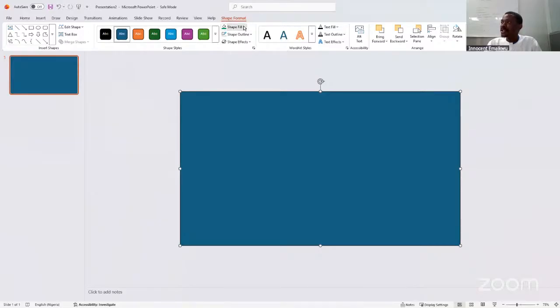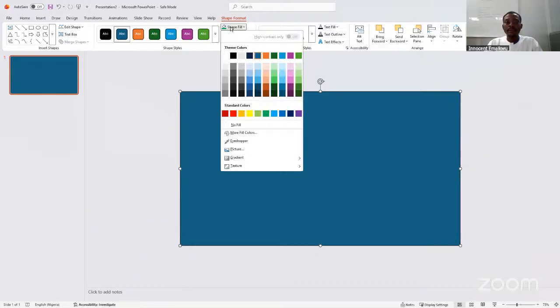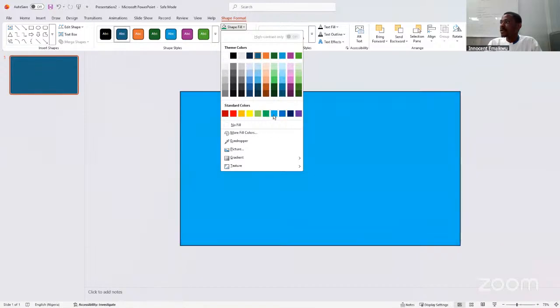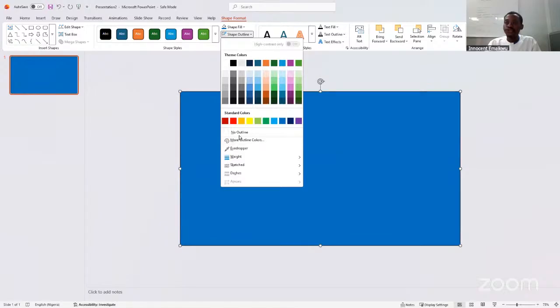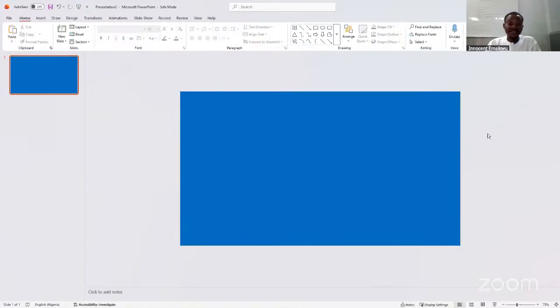What do I do here? From this drop down, you see shape fill. What color do you want the shape to be? I want to choose this blue color. This shape also has a border around it, which is called shape outline. I don't want it, so I'm going to choose no outline. We still can't see the image.